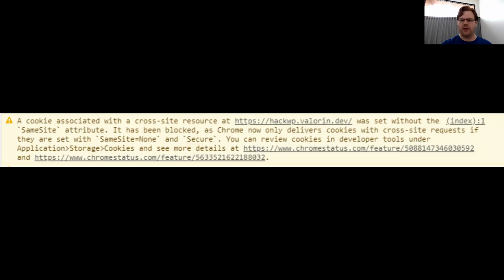I was a bit confused, so I checked the browser console and I saw this message. The message came up in the console saying, a cookie associated with a cross-site resource at HackWP was set without the SameSite attribute. It has been blocked as Chrome now only delivers cookies with cross-site requests if they are set with SameSite=None and Secure. So for some reason, the browser, Chrome, had blocked the authentication cookie required to execute my CSRF attack in my testing.